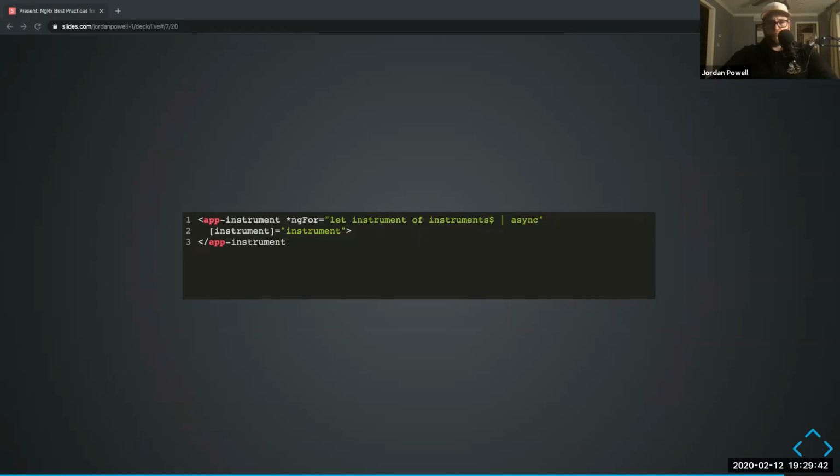So here we just have an instrument component that will list out all the instruments in a pretty cool way, I'm sure. And so we're using ngFor. It's going to loop through each and every one of them. To access those observables inside our templates, all we have to do is use the pipe operator with async, and Angular will automatically handle the subscribing and unsubscribing for those, which I highly recommend.